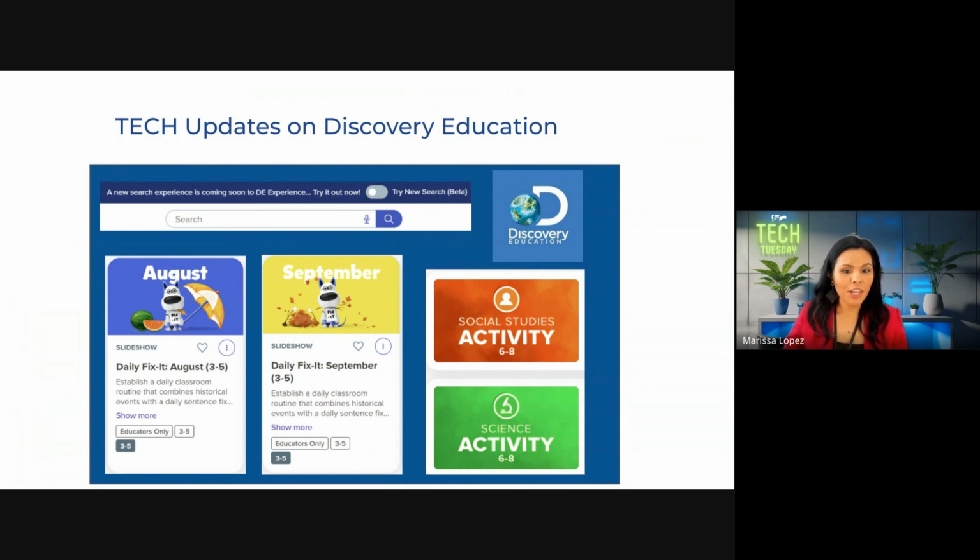But here are their top 2 things that they are saying that are very popular in Discovery Education. Is going to be their daily fix-its. So if you just search daily fix-its, there's one for every single month, and you just click on that and you can assign different sentences for the students to edit their sentences.